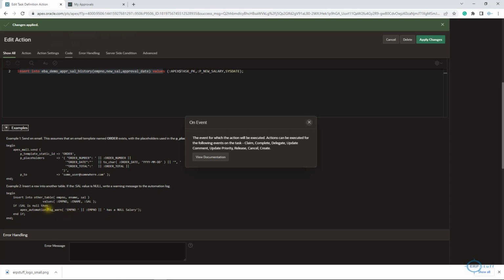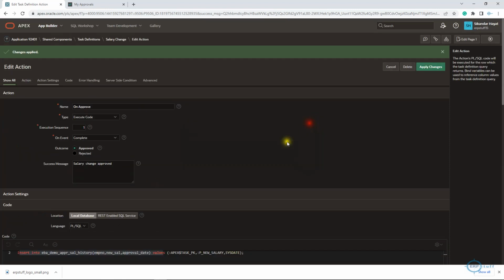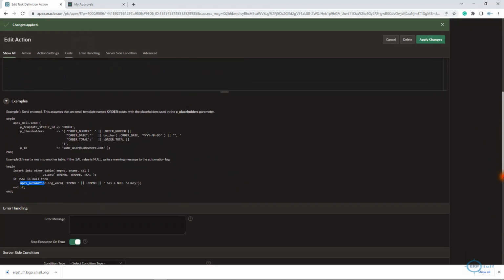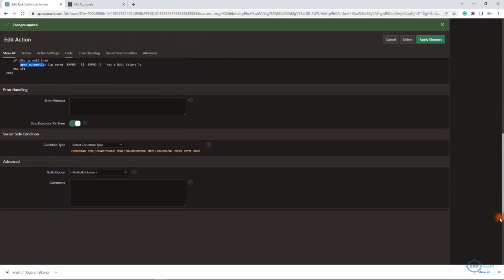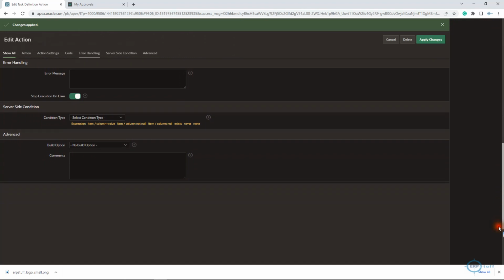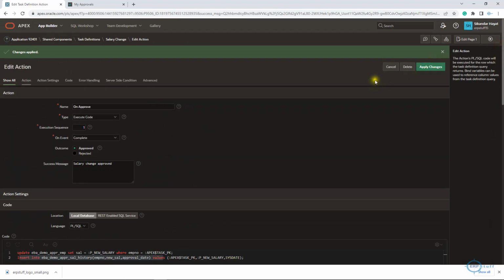Yeah, good enough. If you want to log a warning, you can have this Apex automation log warn. I don't think there's any other used over here. Okay, you can take this Apex automation package. It has other functions as well. So here there are samples. Stop execution on error. If there is any error, yes, it should stop. If there is any condition you want to add over here, very simple, right?